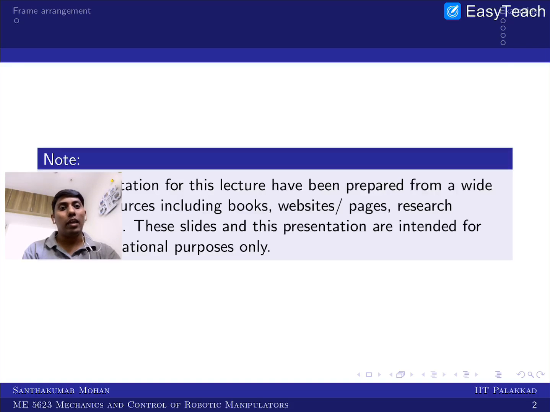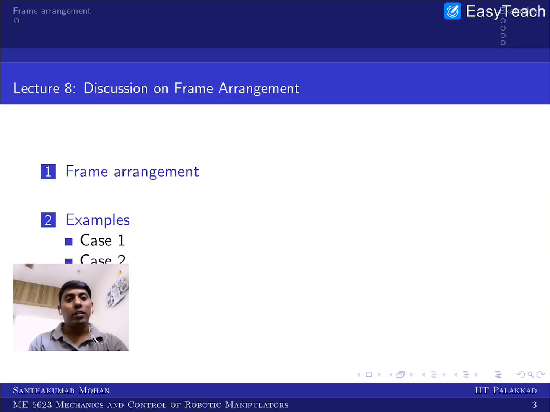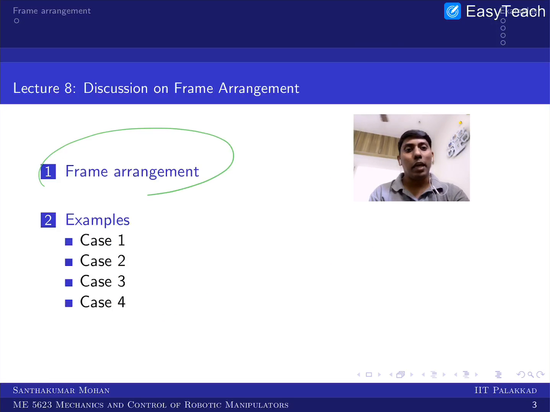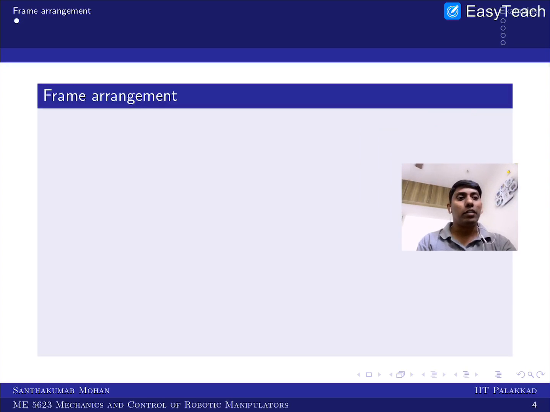In this particular lecture, this is not really required because this slide set is purely based on my own work. But these are the cases. We will recap what frame arrangement is, how we can choose the x-axis, and what is supposed to be the z-axis. Then we will come back to the x-axis and see 4 different major cases. So let us start from the very beginning.